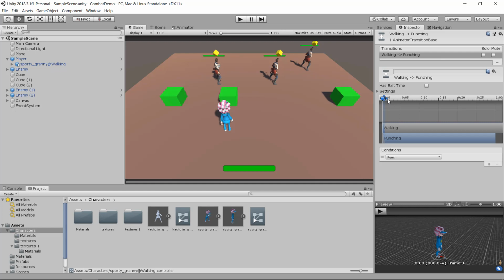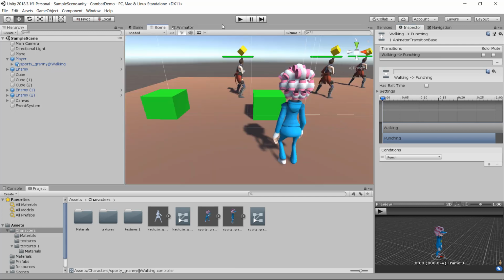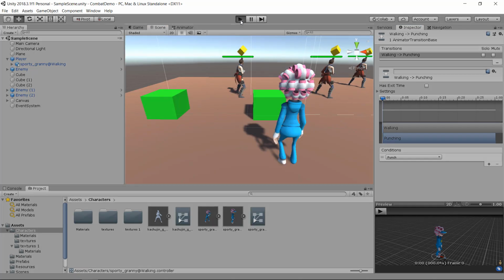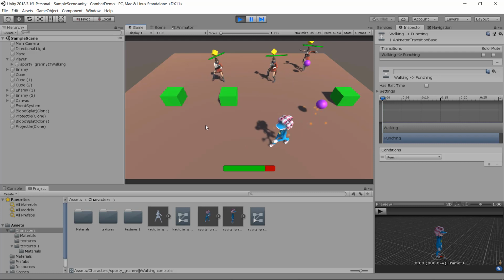So I'm going to try just adjusting this even a little bit more. This is on the transition from walking to punching. So I'm going to make that as close to 0 as possible so that it doesn't trigger multiple times. And we'll see if that fixes it. Okay, so now it's not triggering a second time after she walks away.